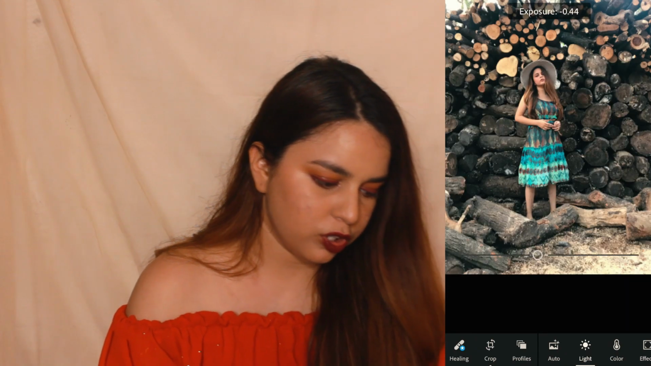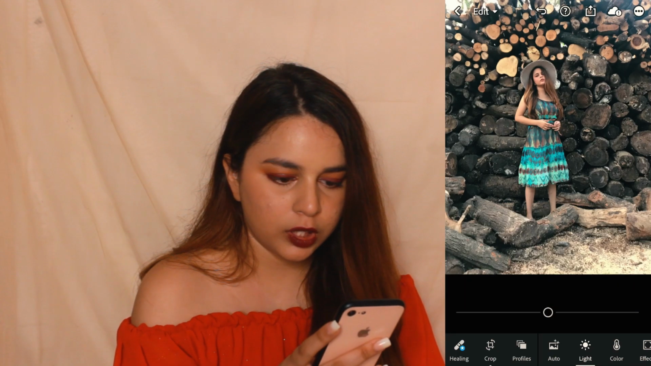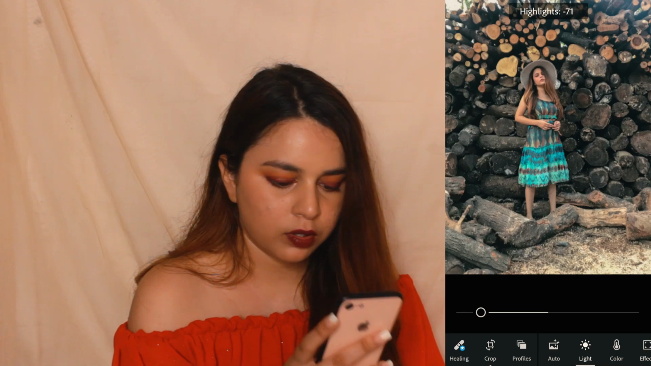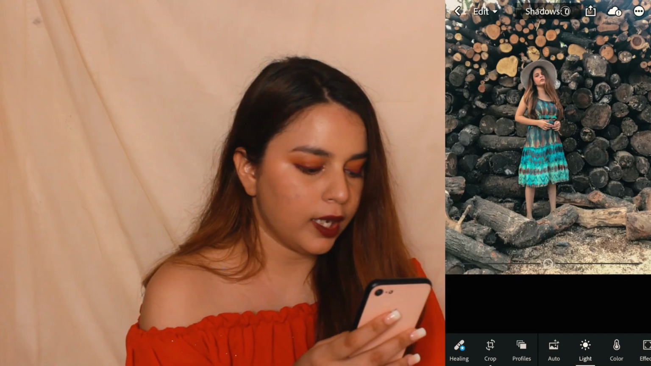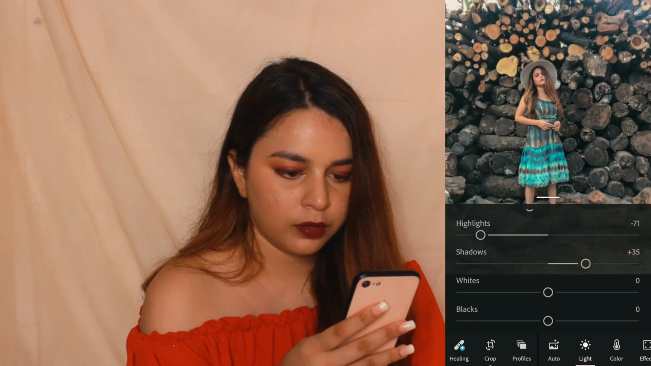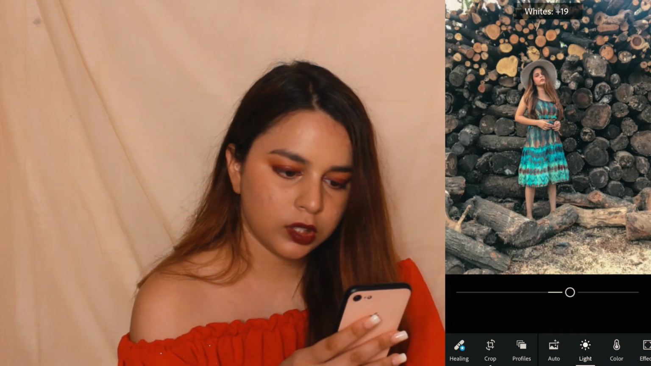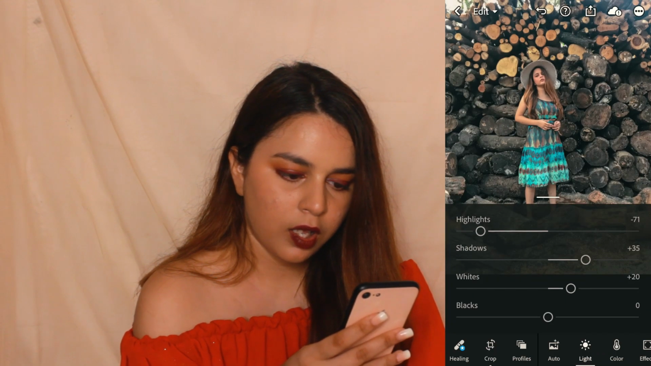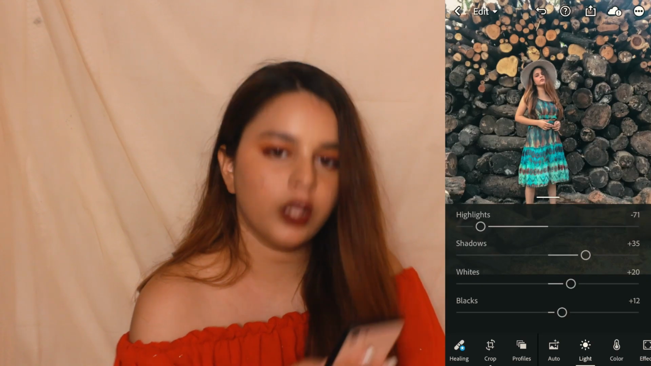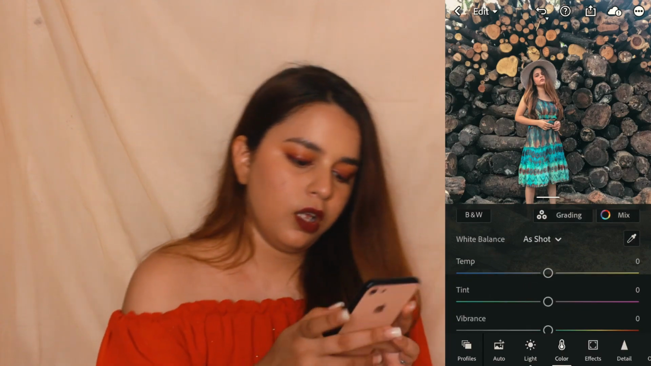Okay, so the exposure I'm going to give -43 and the highlights I'm going to keep at -71. The shadows I am going to keep at +35. The whites to +20 and the blacks to +12. Okay, let's go ahead.